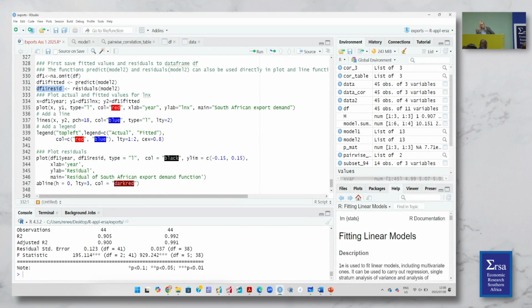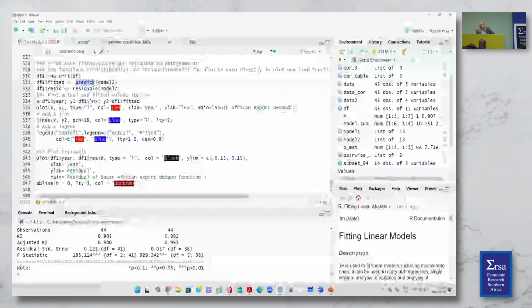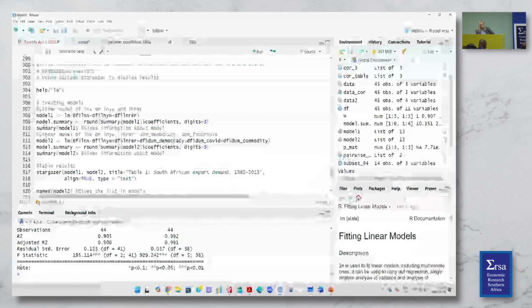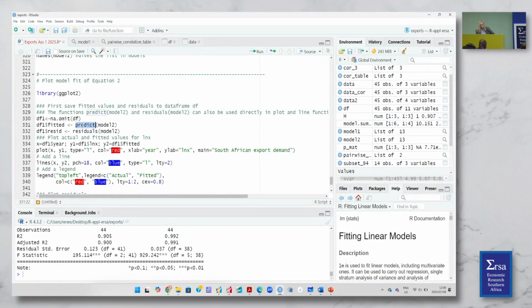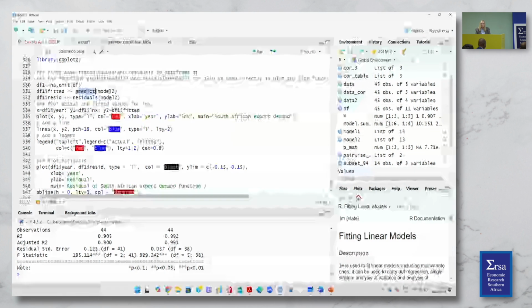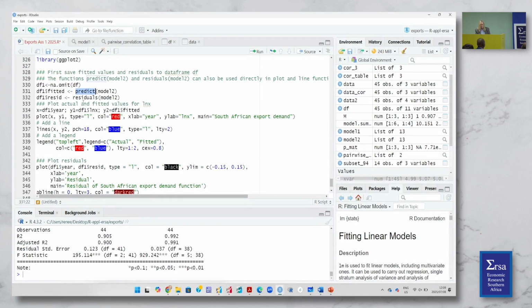These functions are fixed, and the model is fixed because we saved the results in model 2 and model 1. So if you want to plot model 1 to see that fit with the large over and under predictions, you can just change model 2 to model 1 and get the results for model 1.